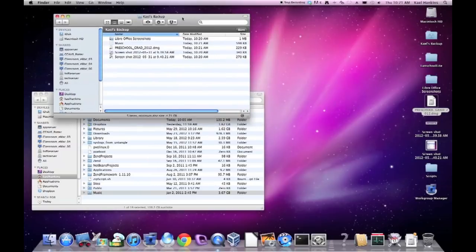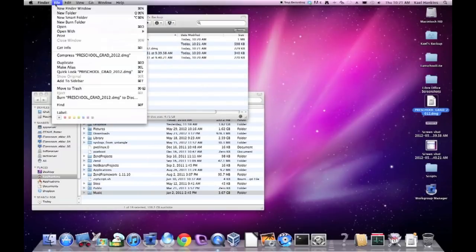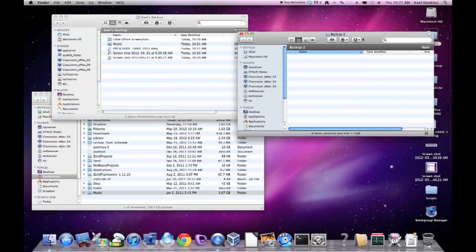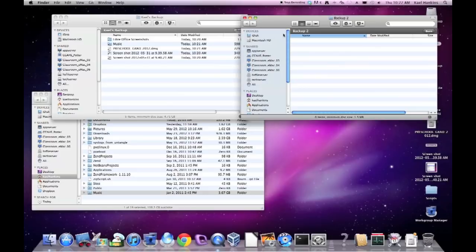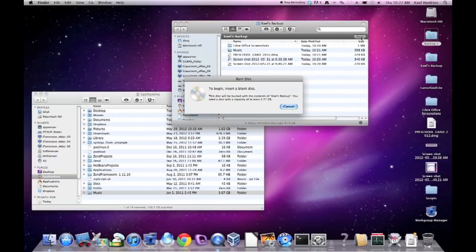If you have enough files and folders that they're not going to fit on a single DVD from the desktop, again, you can simply create another burn folder. This time I'll call it Backup 2. And add all the existing files and folders that do not fit on the first DVD to this folder. When you're ready to burn your disk, it's as simple as selecting Burn and inserting a blank DVD.